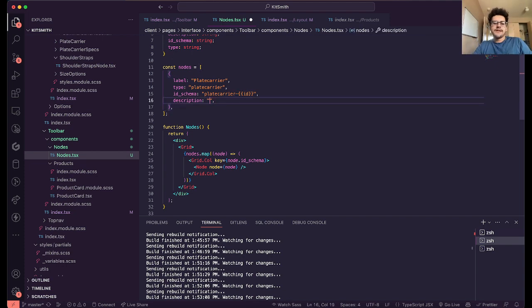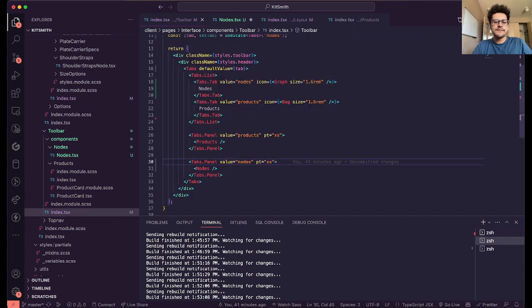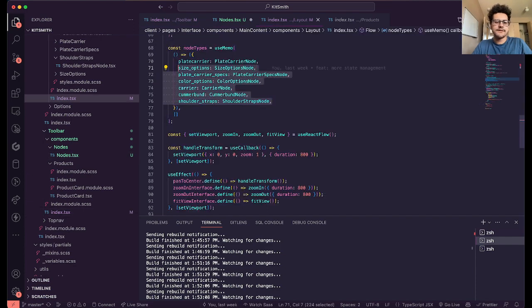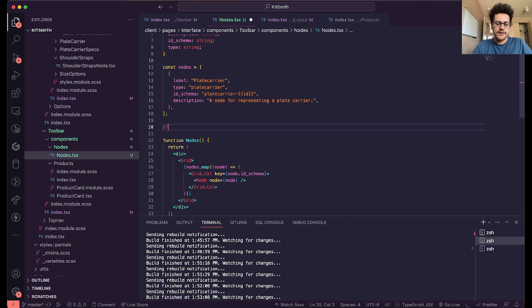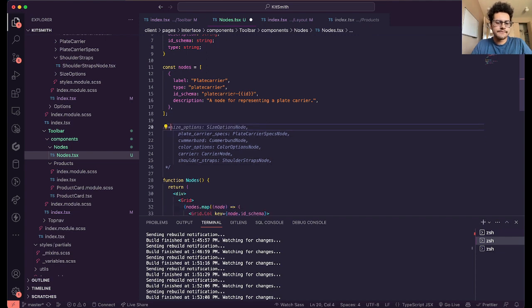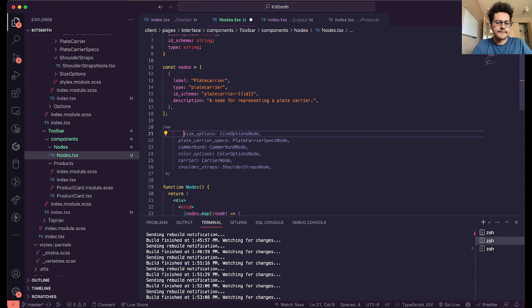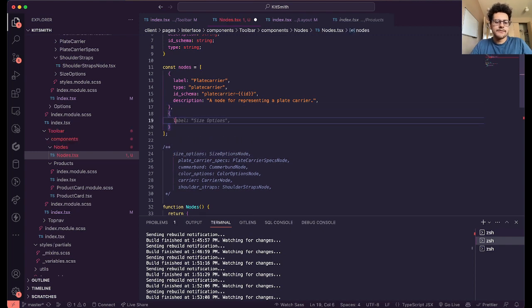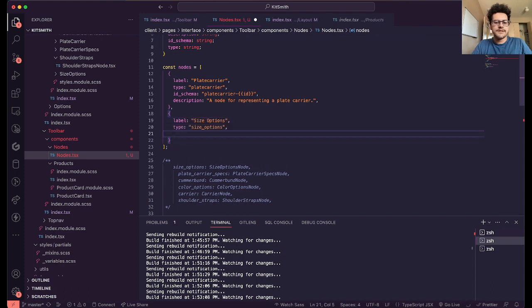So we'll put a description in here: a node for representing a plate carrier, nothing too fancy, and then we'll look at the rest of the nodes in here. We can even just make these into a comment. Okay, that doesn't matter. First thing we're going to label is size options.